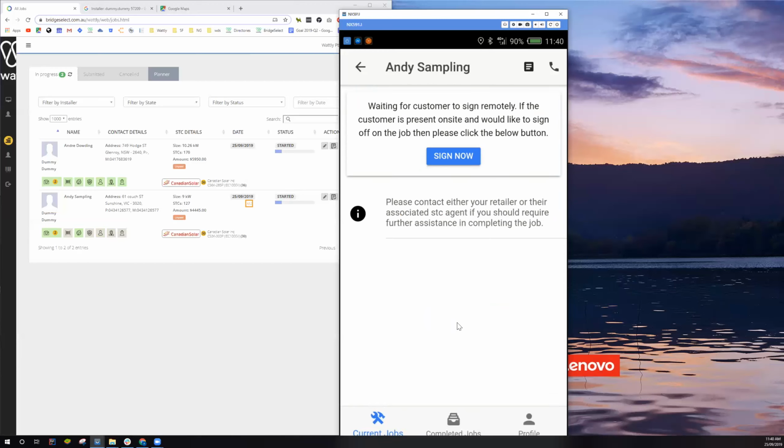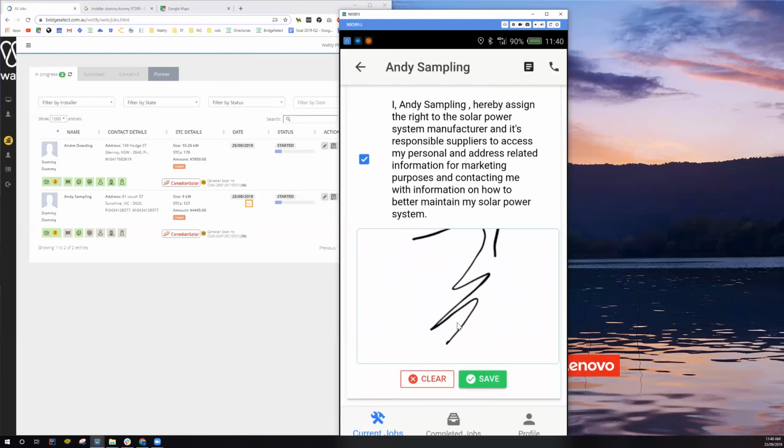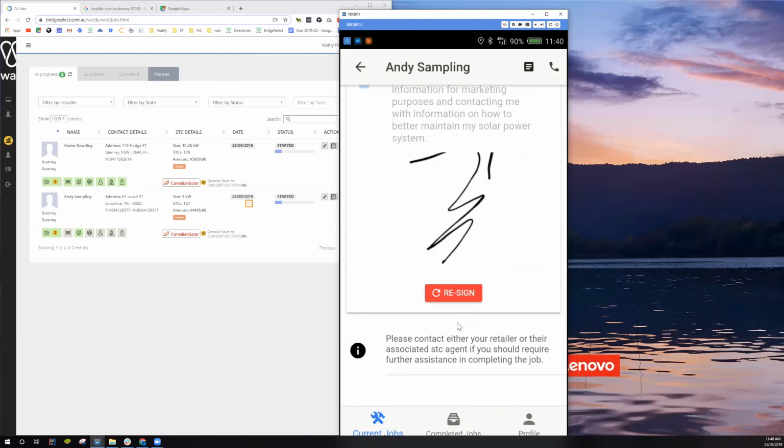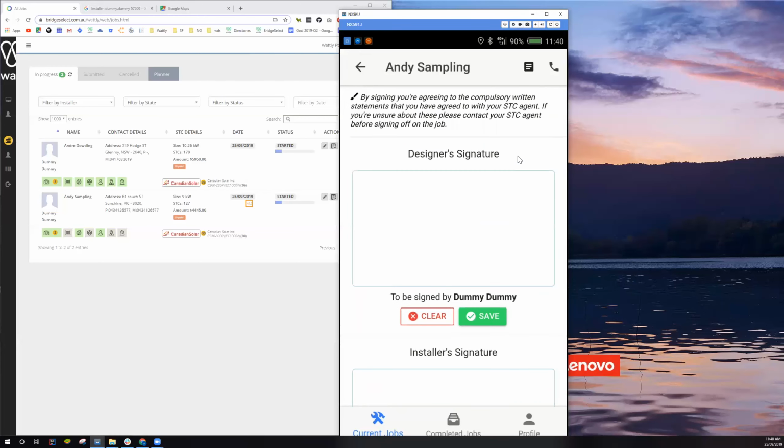So just let the retailer know. And if you realize that the customer is actually okay to sign now, you can click on sign now, come back to this, and get the customer to sign and save. All right, so customer signature is also done, and there's a green tick next to it. And the last thing is your installer and designer checklist.